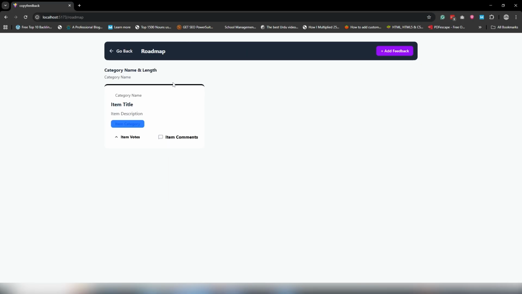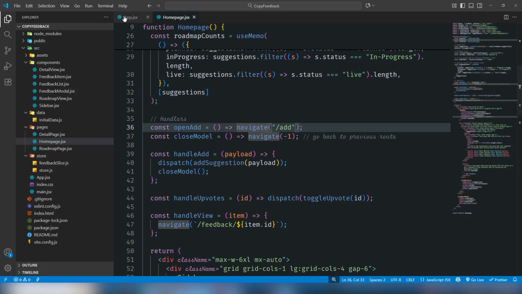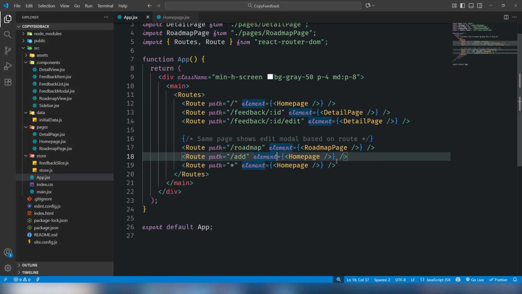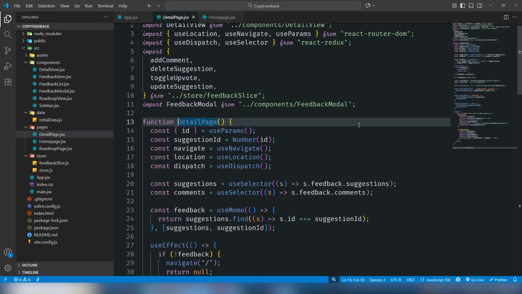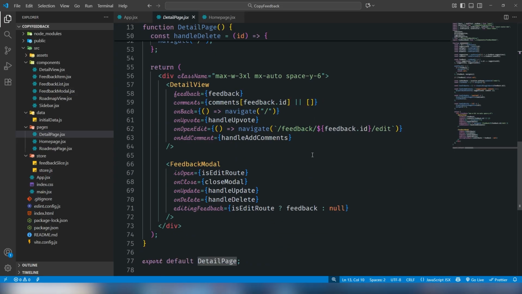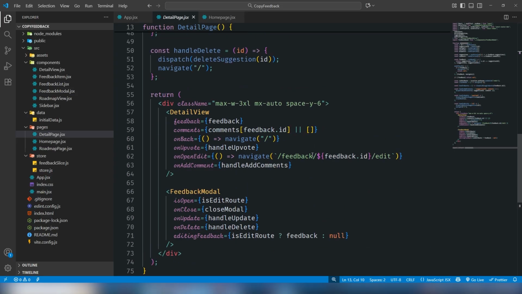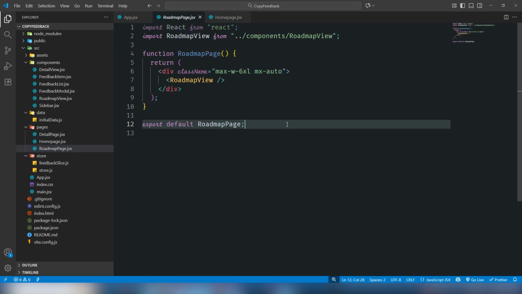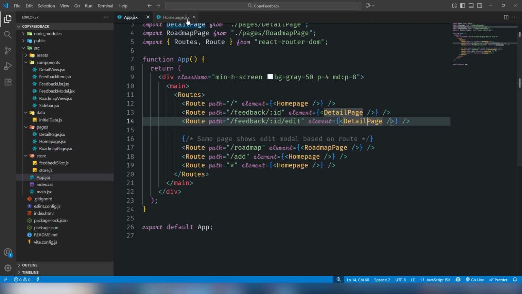All right, this is the roadmap. I need to display the roadmap values or roadmap functionalities inside this page. So let's move to our code editor and work on the last page, the detail view page. And where is the roadmap page? Give me a second. Okay, here is the roadmap page.